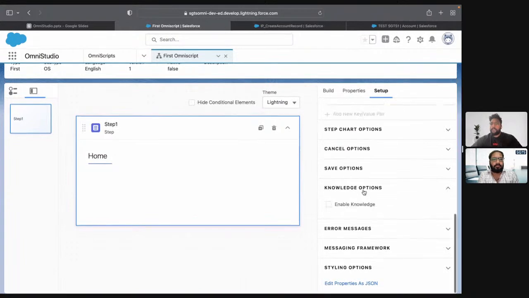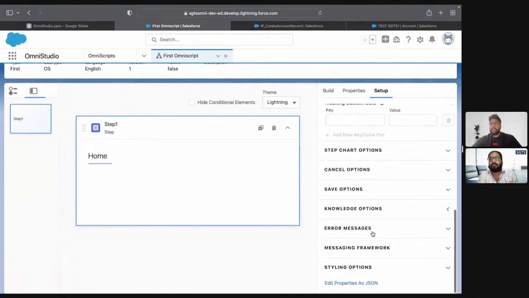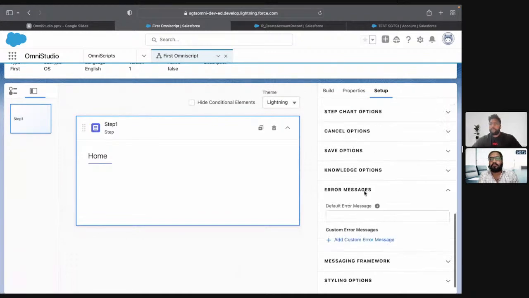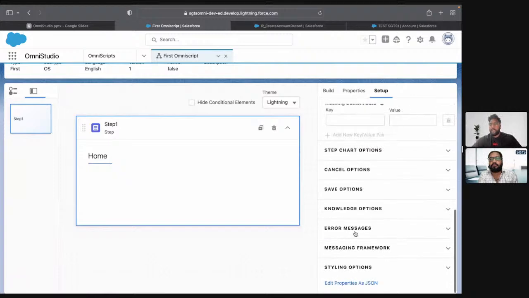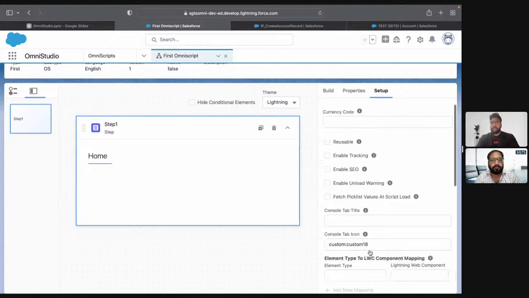Knowledge options, if you want to enable knowledge, that is a Salesforce standard thing. Knowledge articles, that also you can do. If you want to give some error messages, all these things are a very advanced version of OmniStudio when we will be working on it. Right now, I think, Sanjay, we should only cover the basics so that all the folks will be aware of the basic use of OmniScript.